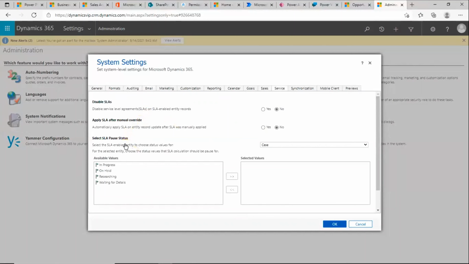SLA different status. For a case, when the case is opened, if the customer did not provide any detail, just says, okay, my Dynamics 365 is not working, without any detail, then you can put a status of waiting for details, and you ask the customer what exactly is not working. And once they provide details, then you can change the status to in progress.